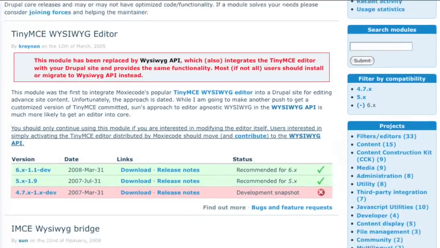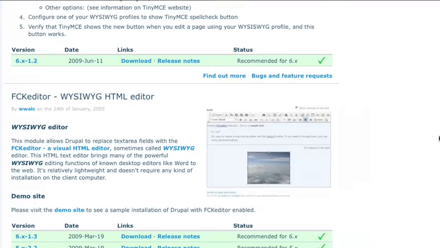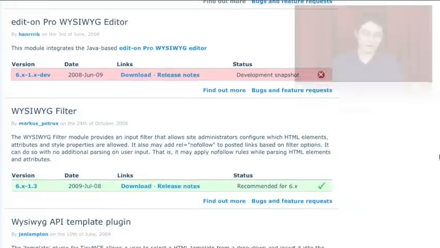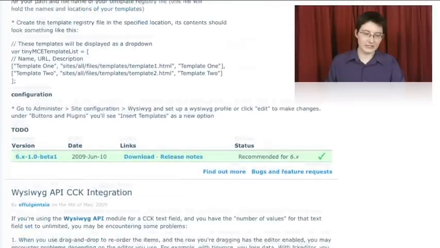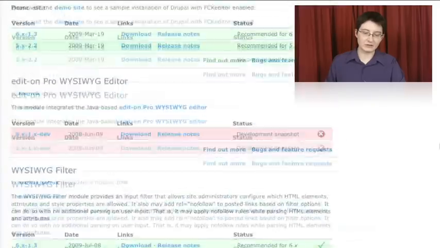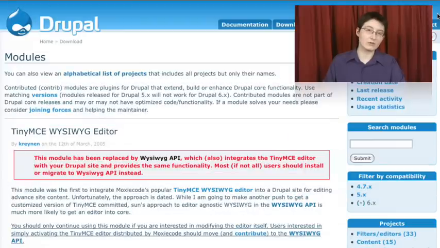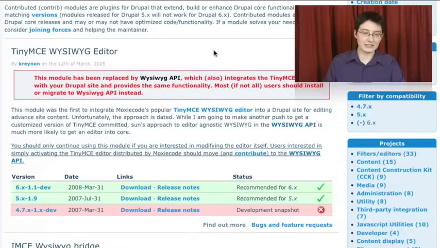On the search results page, we can see we got quite a few search results, actually, for "what you see is what you get." We have things like WYSIWYG filter, we have FCK editor, TinyMCE, other specific types of WYSIWYG editors. So what we want to do really is try and figure out which of these myriad of choices we should actually use. Let's look at the first one here, TinyMCE.